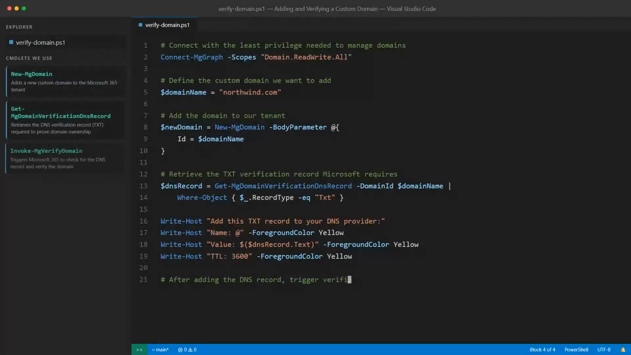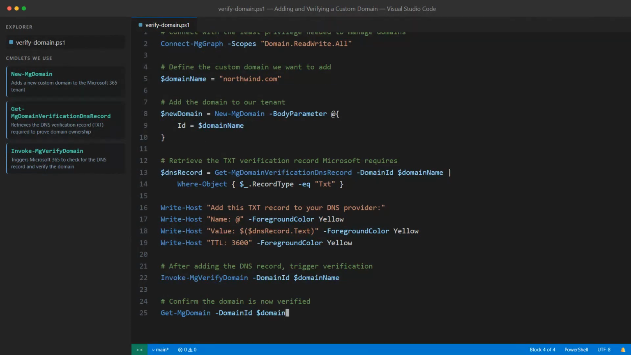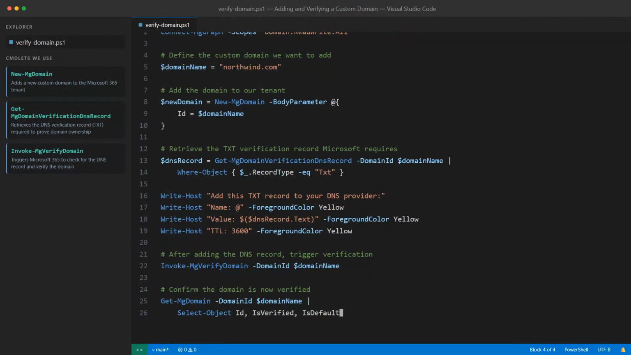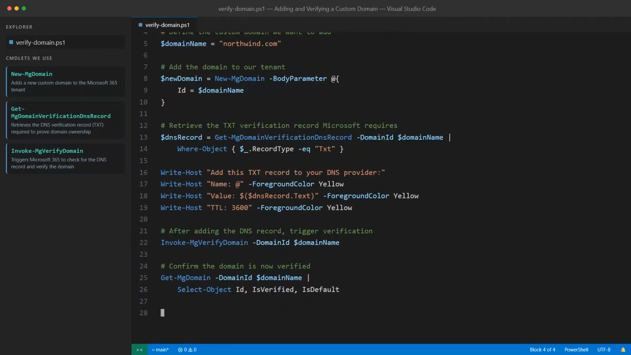Once the text record is live, Invoke-MgVerifyDomain tells Microsoft to check for it. We then read back the domain object, selecting ID, IsVerified, and IsDefault. This confirms the verification succeeded and the domain is ready to use.